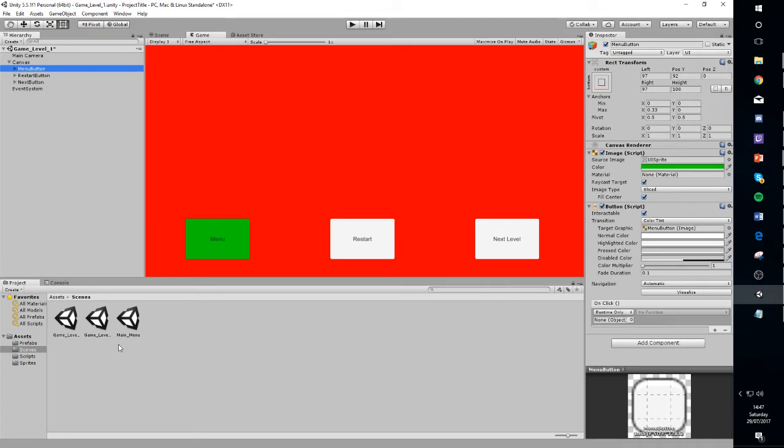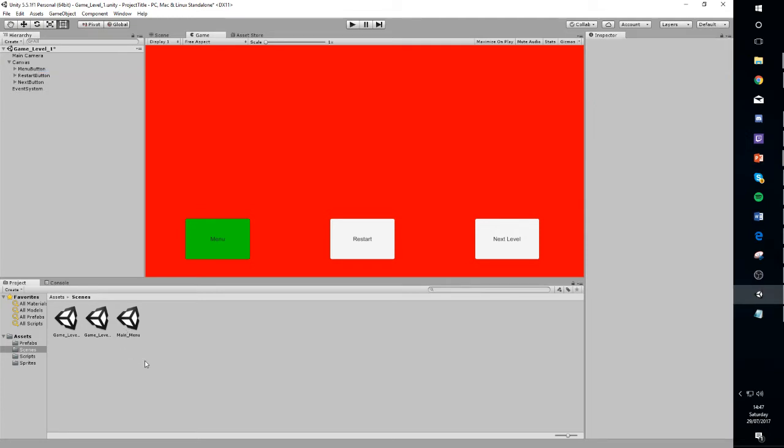So yeah, what I'm going to do is make all of these buttons take me to different places. This one will take me back to the main menu. This one will restart the current game. We won't actually see anything, but obviously if you were in a game and you restarted, it would start again. And this will take me to the next level.